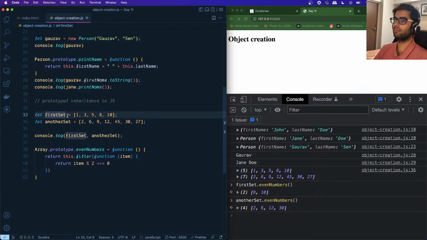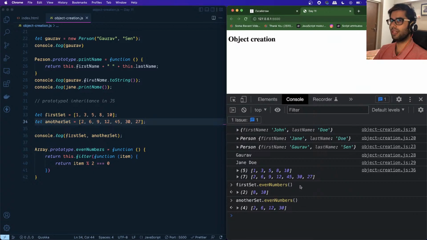So we know that both of these variables, or both of these arrays, are based on the array prototype, and now at any given point of time we can add a new functionality, and it will be available on all the objects which are based on the array prototype. Okay, then another benefit is that we can extend any existing functionality, right?